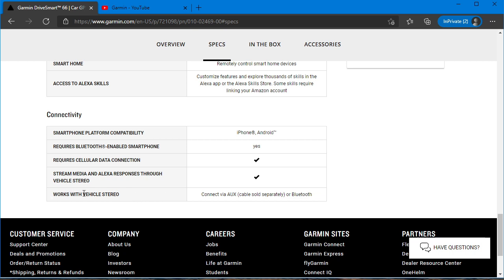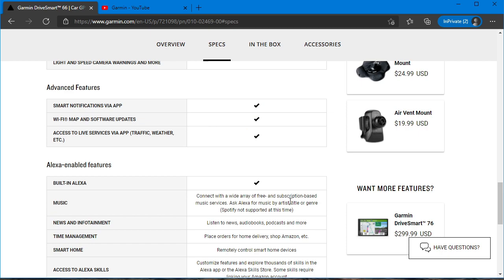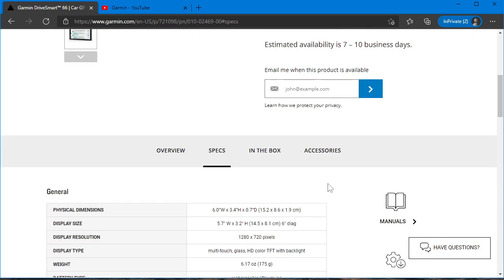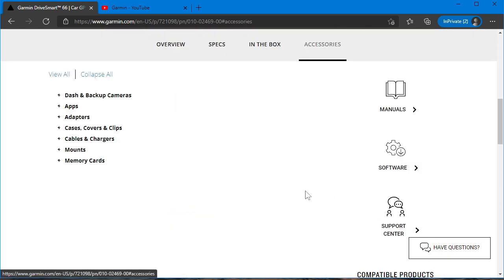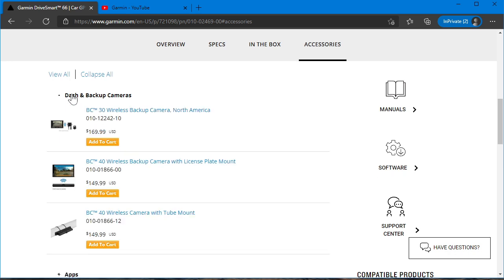And requires Bluetooth, requires cellular, yeah, stream media, works with vehicle stereo. This is interesting. Works with vehicle stereo, connect via aux cable, sold separately. So that should be under accessories. Let's go look at that real quick. Well, I might as well go through these two. Yes, you can hook up the dash and backup cameras. You've got the BC30 and the BC40. All wireless.